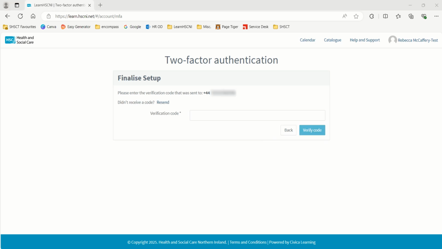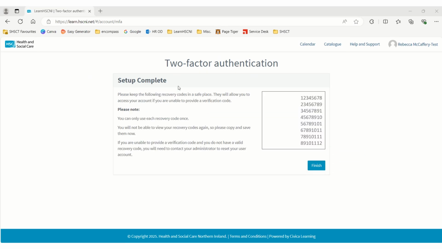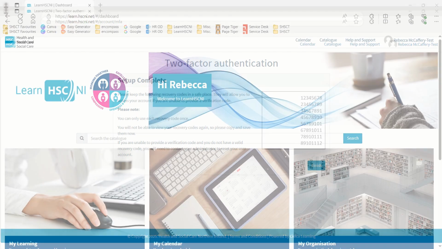In the Finalize Setup window, enter the code that has been sent by text message to your mobile phone in the Verification Code field, and then select the Verify Code button. You will then get confirmation that your setup is complete. Take a note of the recovery codes that are shown in the Setup Complete window at the right-hand side of the screen, and you can save these privately for your own use if needed in the future. You can then select Finish.